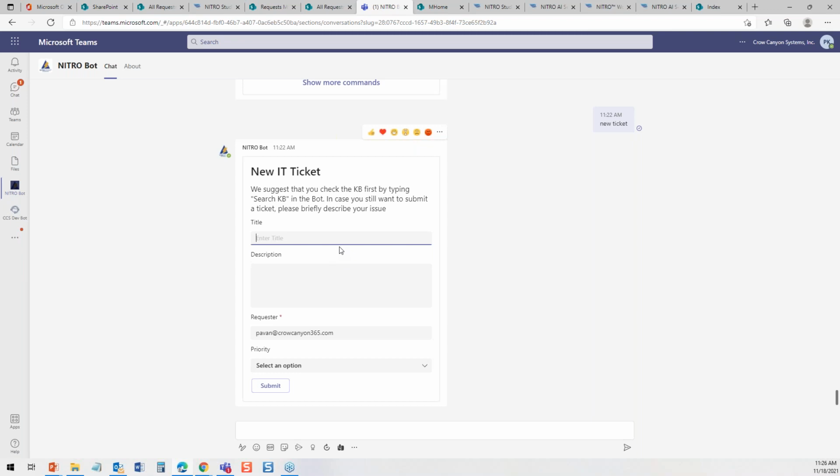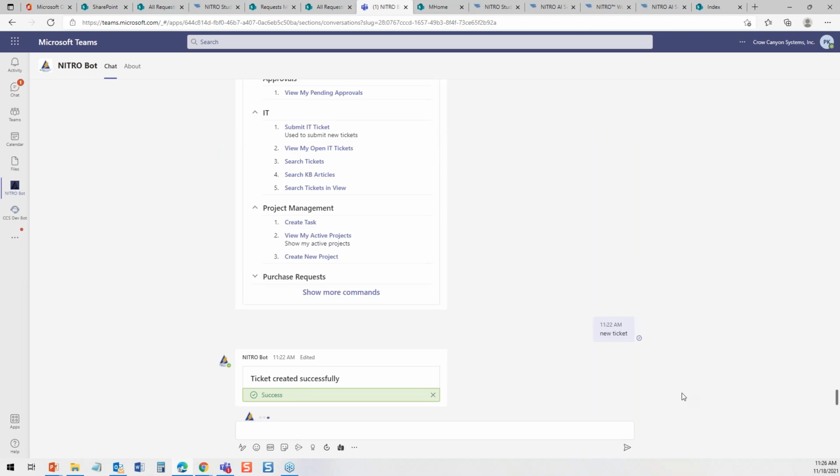So if I type in something here, say, printer is low on toner, and printer number 25 needs new cartridge or something like that. I wish I could type. There we go. And the requester is Pavan. We know who it is because that's who logged in. And priority is high all the time now. Let's make it normal, and then submit it. And the ticket comes in that way, right? Created successfully. It shows up in our IT help desk in the back end.